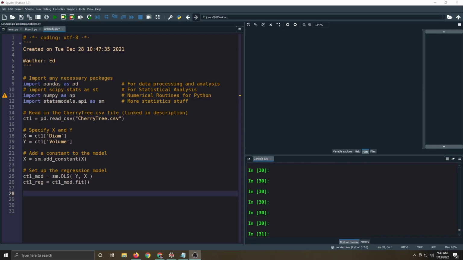Welcome to Data Science in Python. We're doing regression. I guess this is part 2. This one we're going to learn how to put some pictures together using what we have and what we've done so far. All right, so the first thing we might want to do is shorten up what we have here.